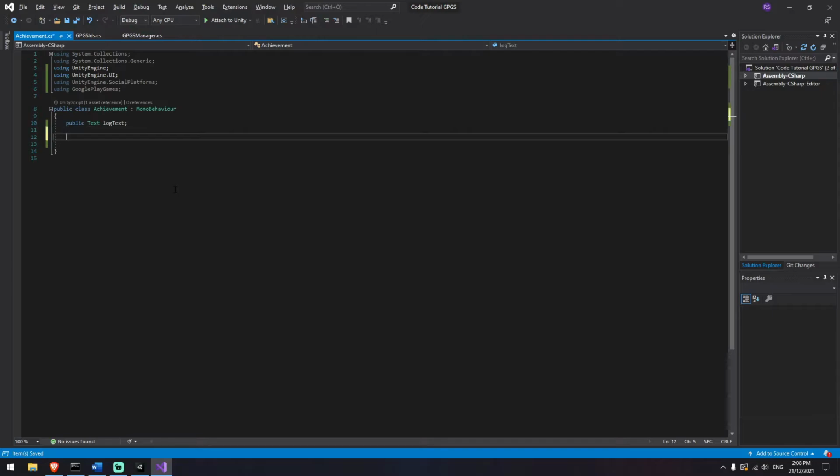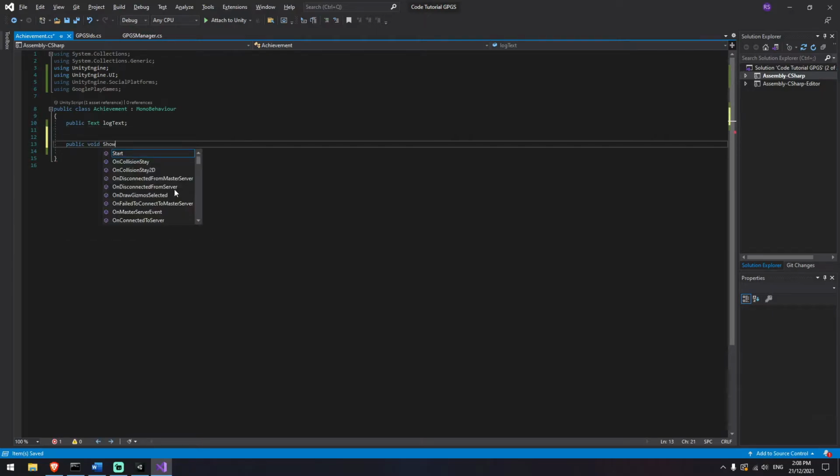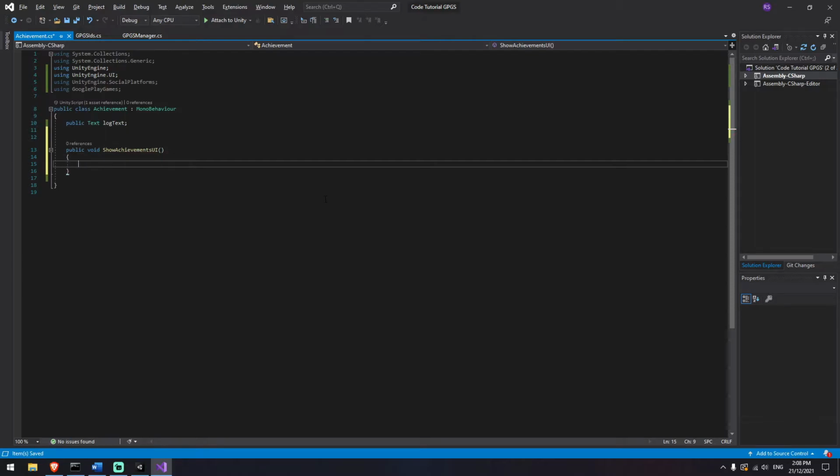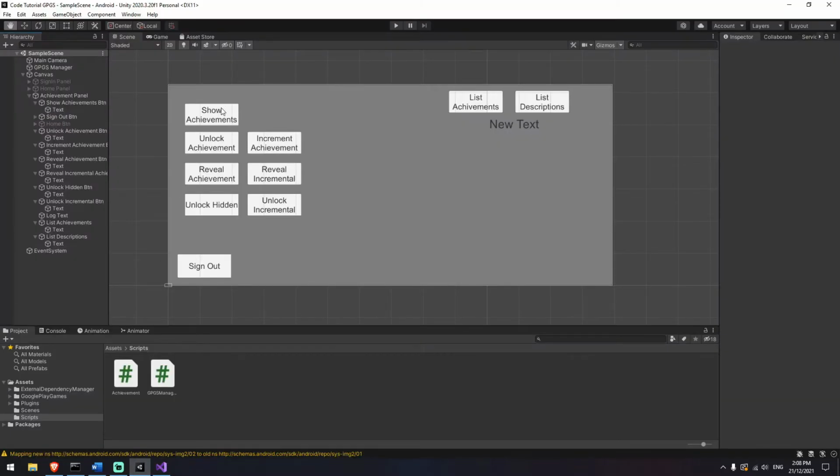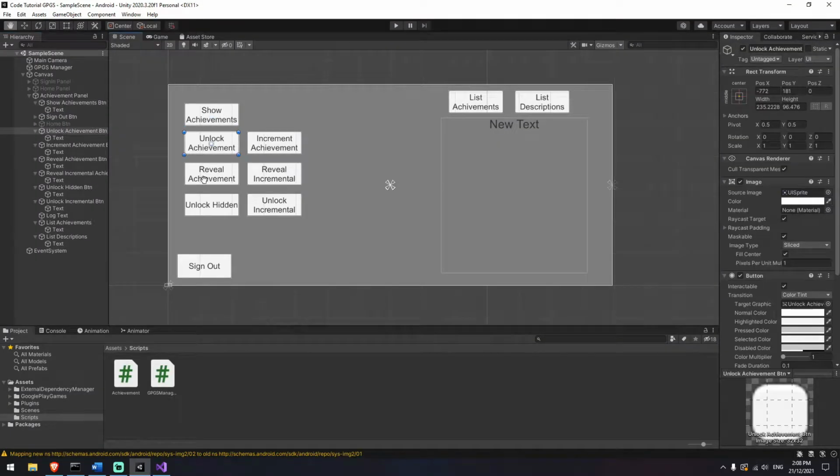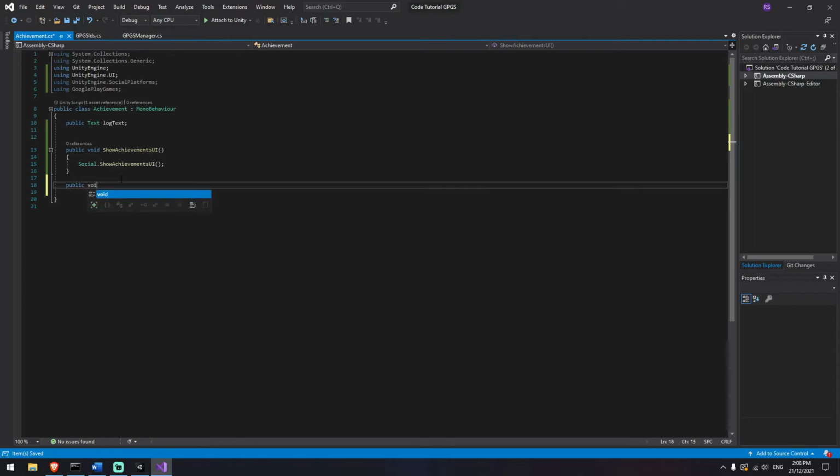So to start with, let's create a public void ShowAchievementsUI. And this one is very, very simple. It's just Social.ShowAchievementsUI. Nice and simple. So that will be this button here done. We're now going to do unlock achievement, public void GrantAchievement. And this one is going to take a string of our achievement.